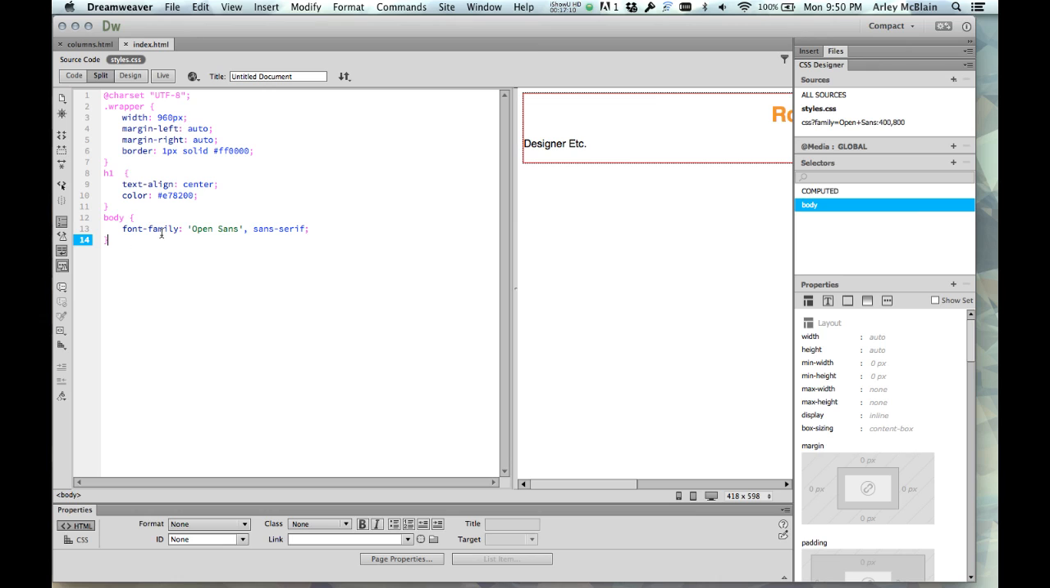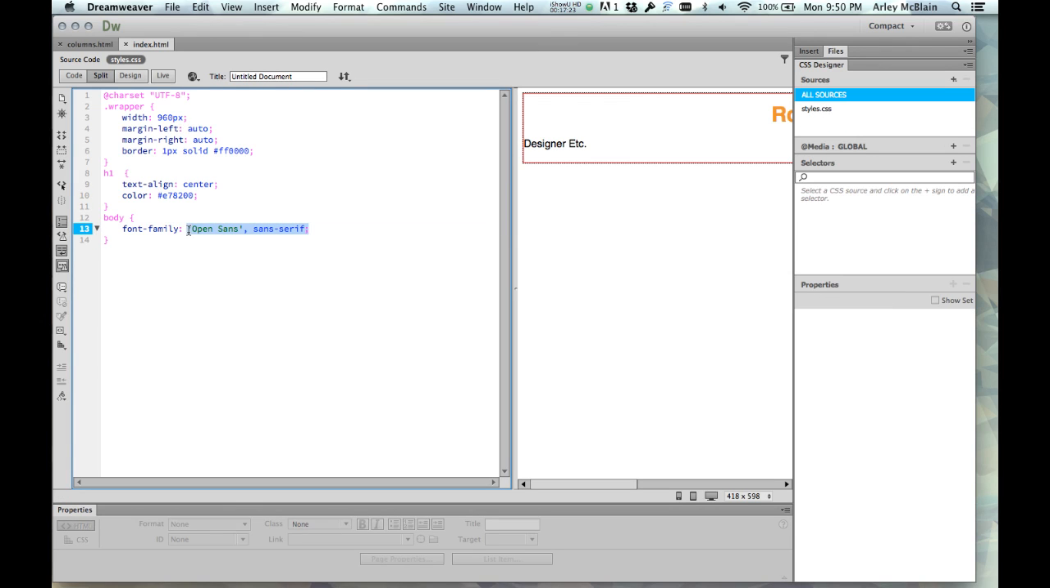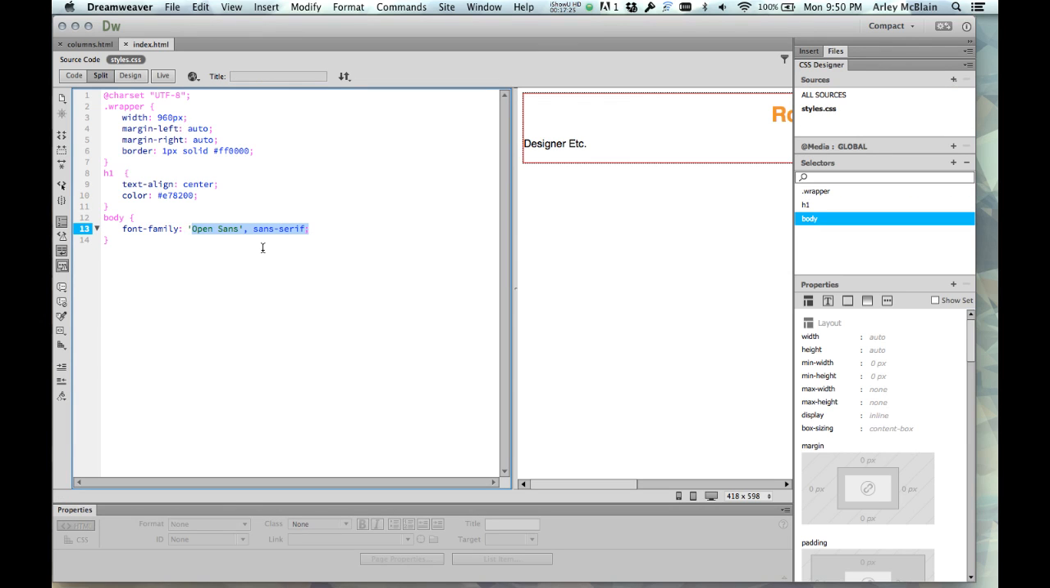All right. So the one way we can do that is to paste it into the CSS directly. That's probably what I would do in this case, because this font is in the entire design. The other way is to not copy the whole thing. Just the value, Open Sans sans serif. Delete that.